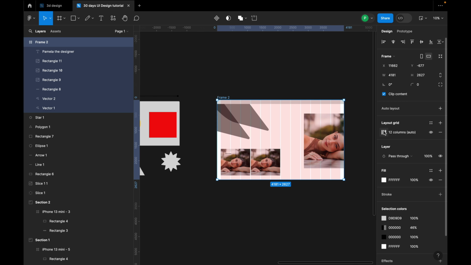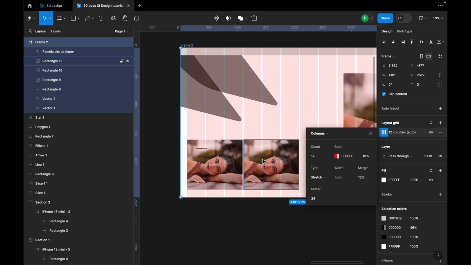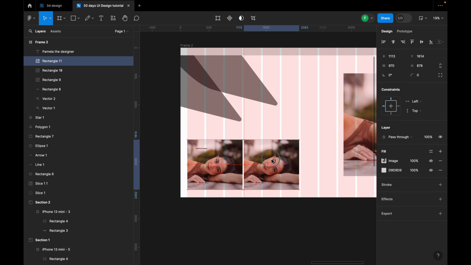I'm going to go back to my layout grid here, click on this item here, and I'm going to go to the gutter. I want the gutter to be as much as, let's give it a 24. That's the spacing we have here. Or let's give it a 32. See, it looks okay.